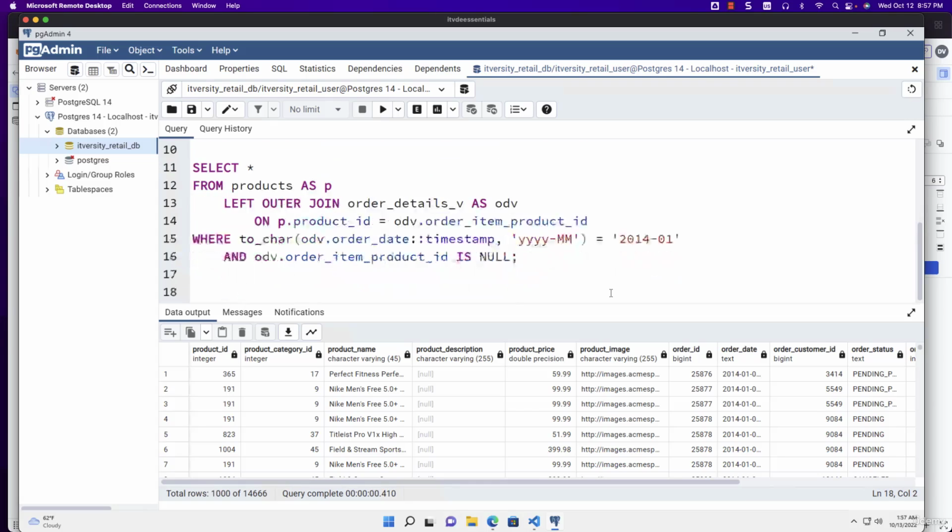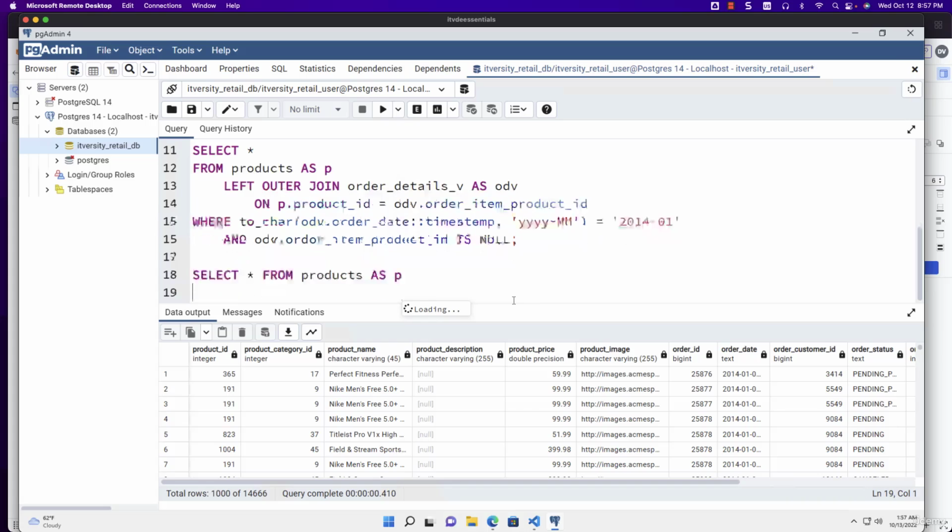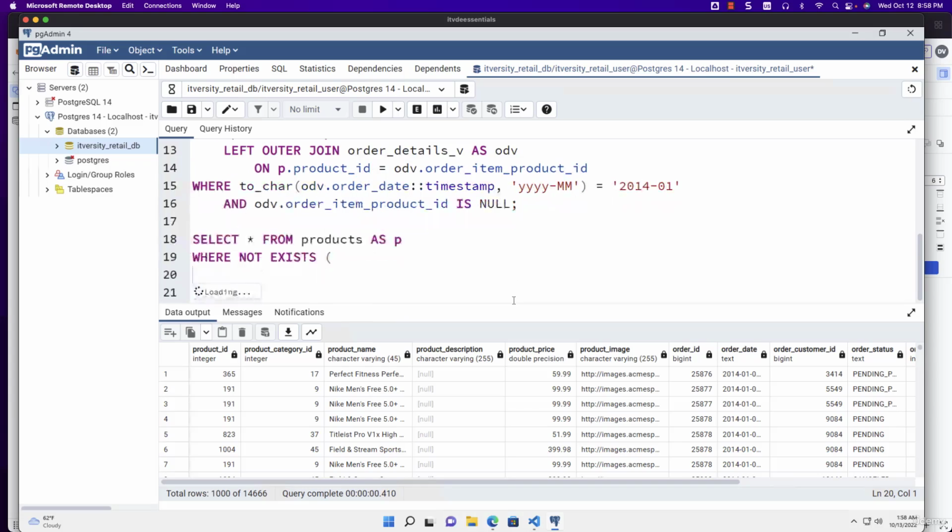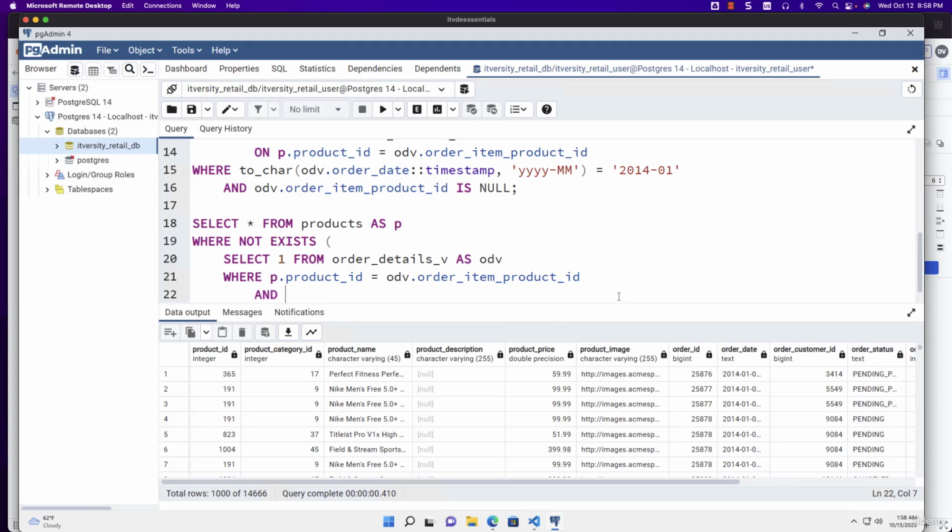In this case, to troubleshoot the issue, we should be able to say select star from products as p. One of the ways to troubleshoot this issue is by using where not exists. We can say where not exists, then specify a nested subquery. The nested subquery should be like this: select one from order_details_v where p.product_id equal to odv.order_item_product_id. We need to make sure we specify the alias as odv here. On top of this, we also need to have this additional condition. The condition is nothing but this one. So we are trying to get the product details which are not sold in the month of 2014 January.